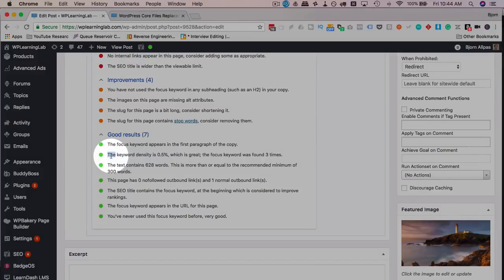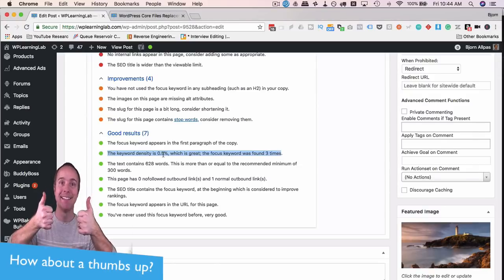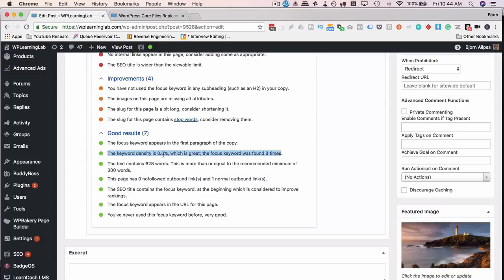Second green one, keyword density is 0.5%, which is great. Your focus keyword is found 3 times. Well, the range at which the keyword density can vary has changed a lot over time. Many years ago, people used to do what's called keyword stuffing, where they just ram the keyword all over the place, and there's no value in that anymore because search engines can detect that and they will penalize your site for doing that. So your keyword density now is lower than it used to be.